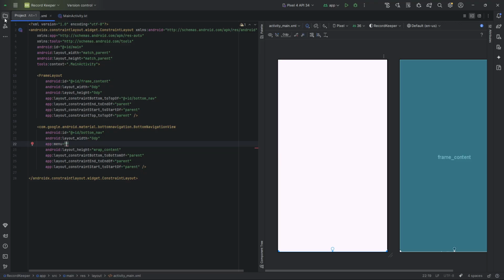The most common pattern for bottom navigation bars is an icon with some short text underneath it. And fortunately for us, rather than going on the internet and finding some icons, which we could do, there's a way that we can add icons right here inside Android Studio, choosing from a fairly decent selection of standard Google material icons. So delete this app menu attribute for now.